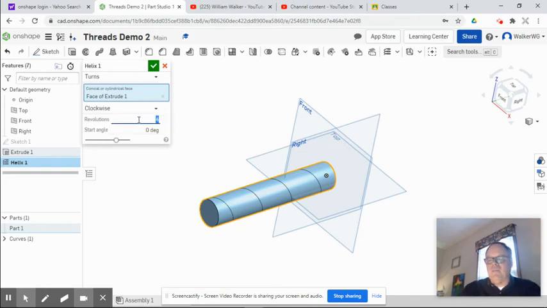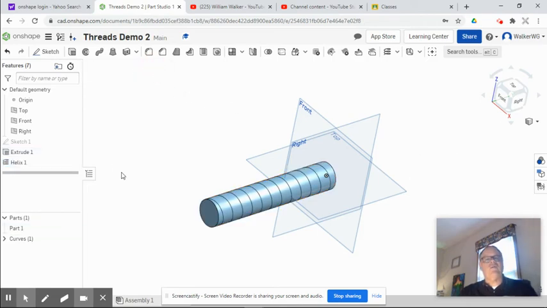And just to be cute, I'm going to make 12 of these little stripes around here, and then I'm going to check the green check for the helix. Okay, and that will also save, of course, the extrusion before that. So now I have the guideline.